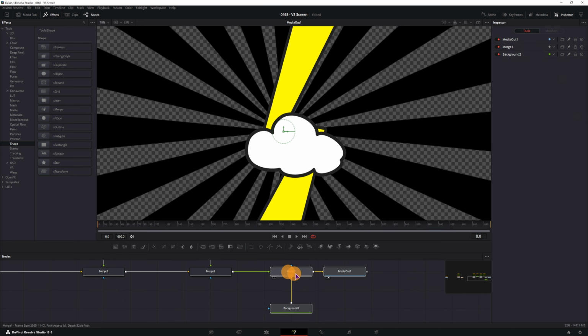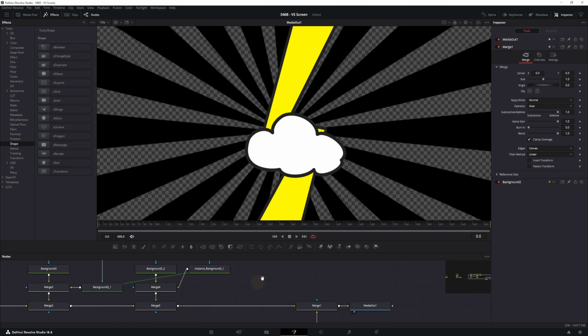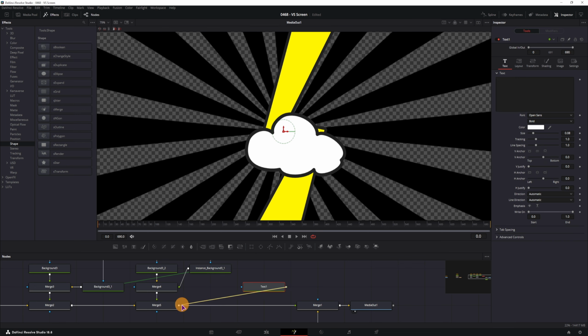The only thing that we need now is the text. So the text will be in the top, so it will come last. Type in versus, change the color, and then change the font, and the position, and the size.